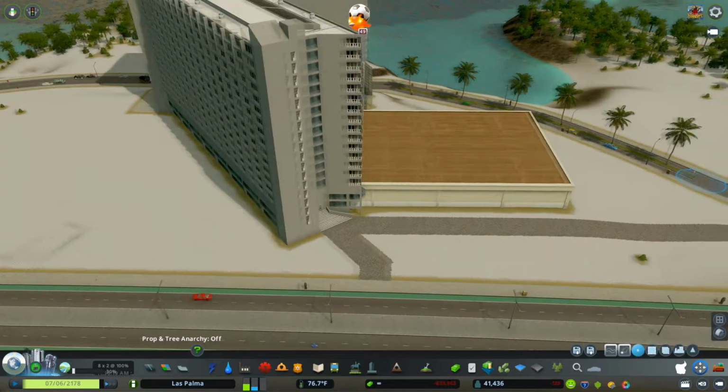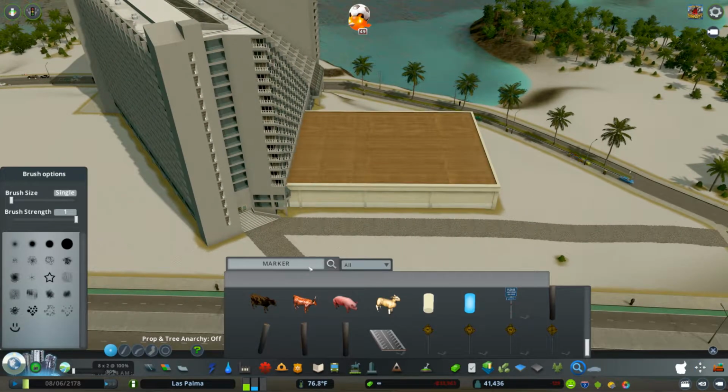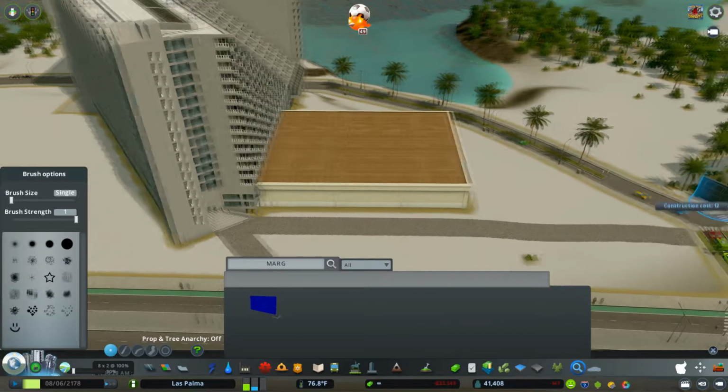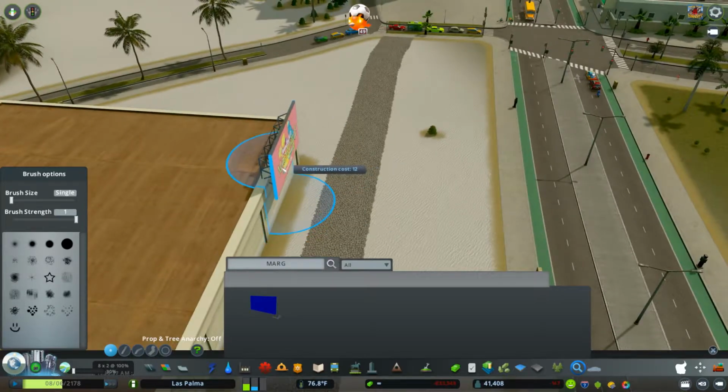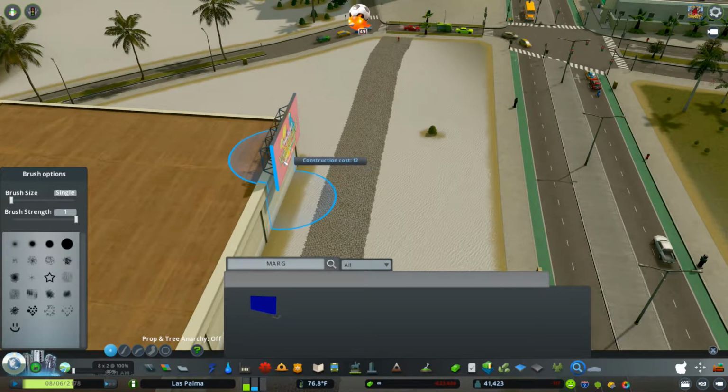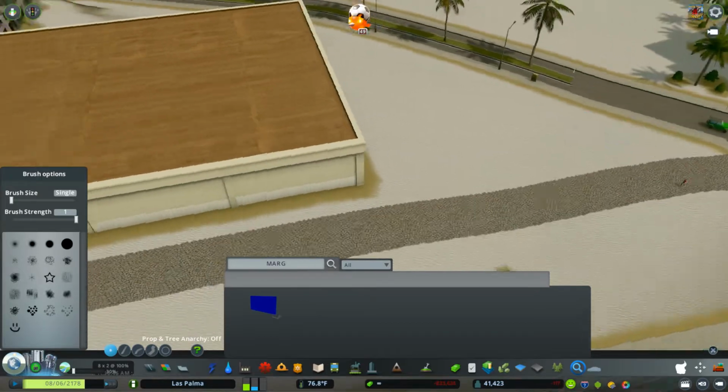So here we have the next part of this we're going to use. Well, first off, I'm going to throw on these beautiful Margaritaville signs. So Margaritaville, apparently we're getting one in Louisville.